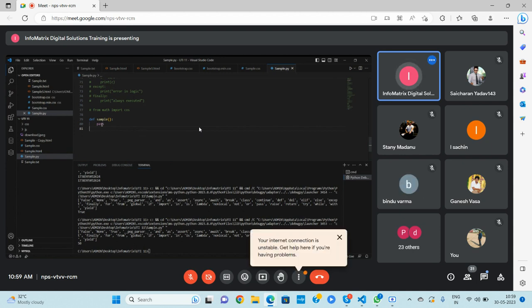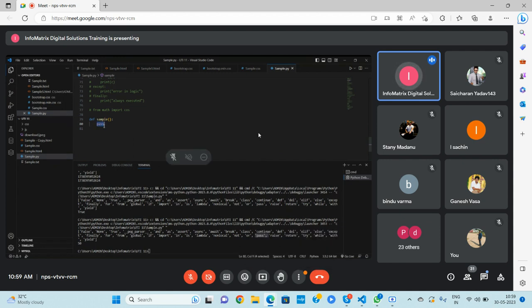So what is the use of this pass keyword? What is the use of this empty statement? It's a null statement. It won't execute anything. The use is that we can define our function initially itself. Inside that function, if I want to write any statement, I can write it later on.